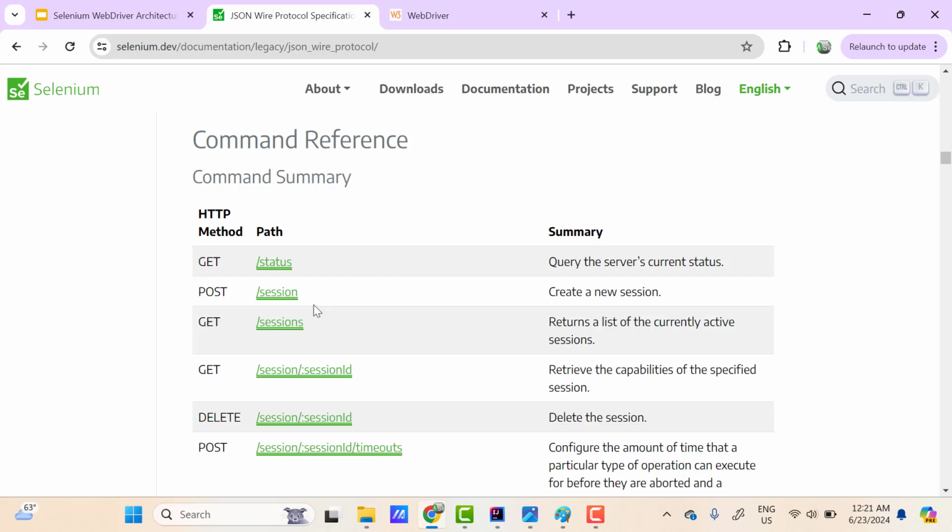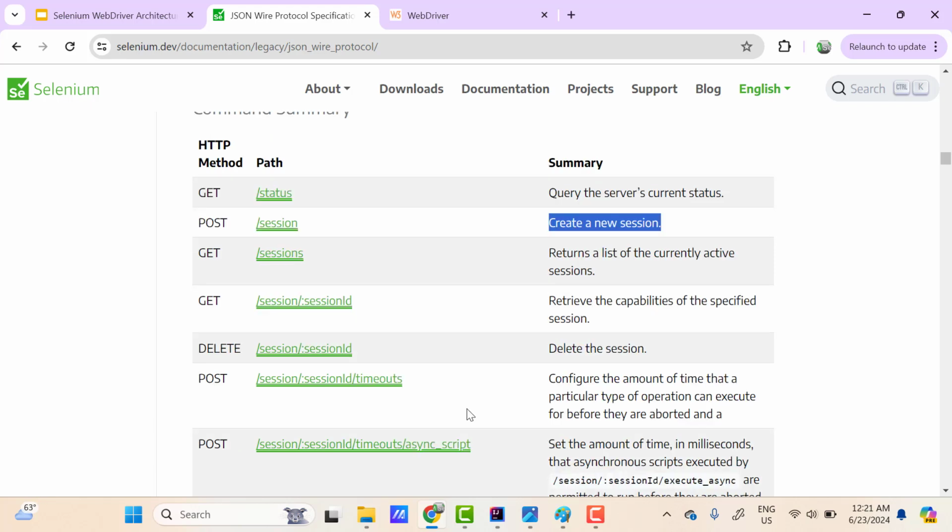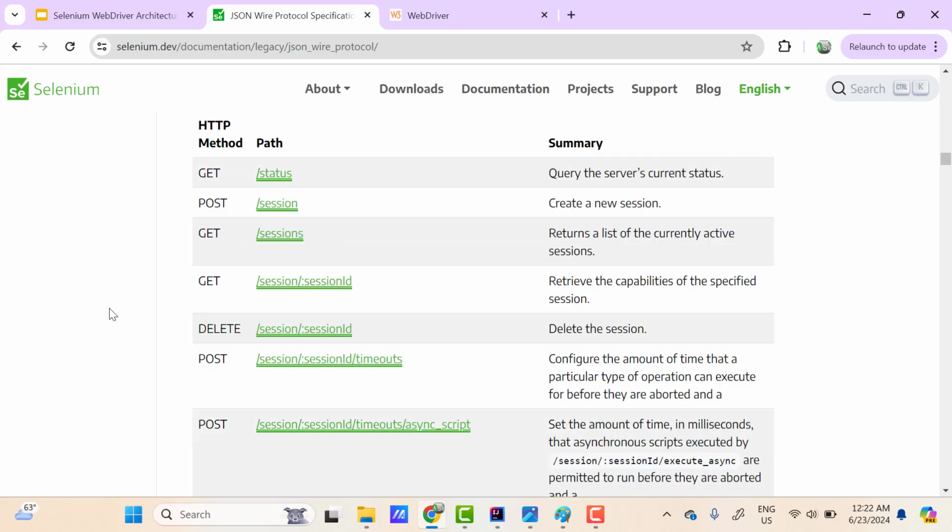If Selenium wants to launch a browser, then they have an HTTP method of type POST with the base path slash session, and it will create a new session. Creating a new session means launching the browser. Similarly, if you want to set the timeouts, then again they have a POST endpoint with some base path. So for whatever actions we perform, we have REST endpoints. So when we write driver equal to new ChromeDriver, that means internally it is going to create a REST request to this endpoint. So WebDriver people have created a list of endpoints.